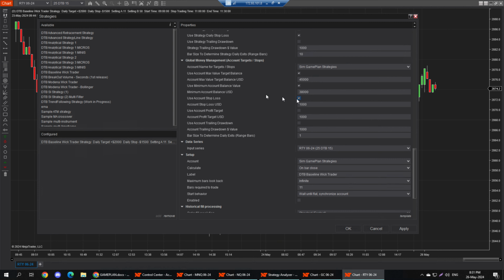The account stop loss is similar to the minimum value, but you're choosing a dollar amount instead of working from a specific account balance. So you're saying, I'm going to use my account stop loss. I don't want my account to drop $1,000. So, account stop loss USD: out of my whole account, I don't want it to lose more than $1,000. Then that's what you put there.